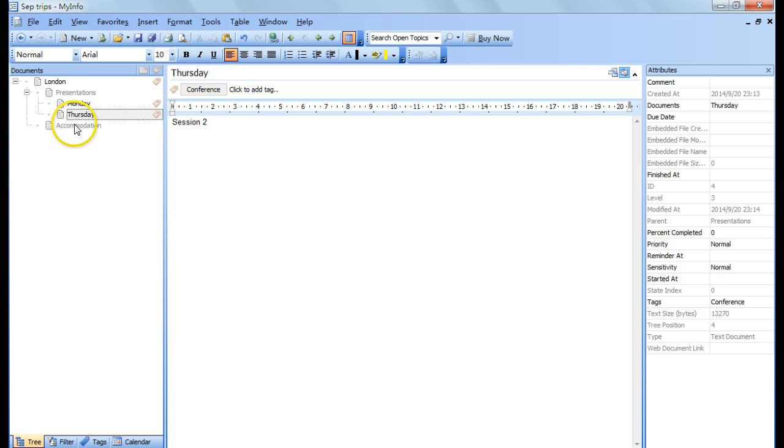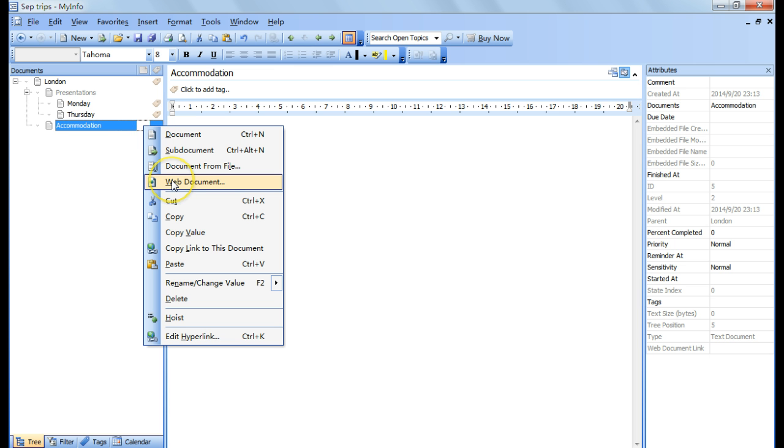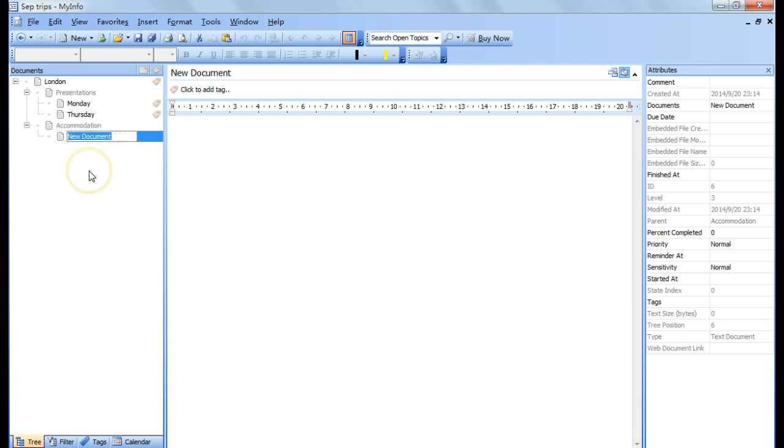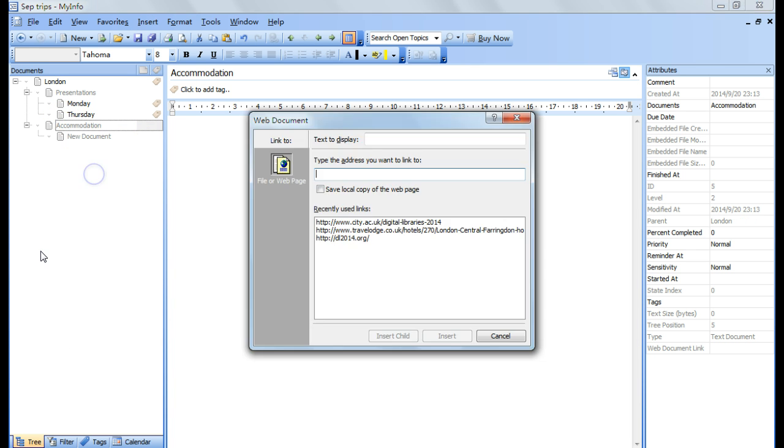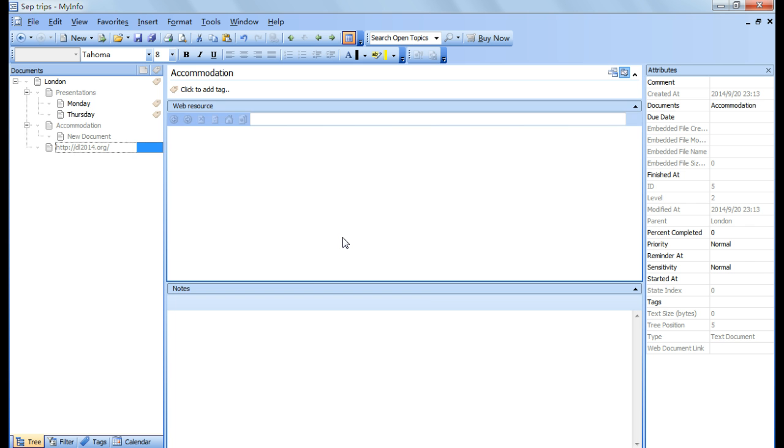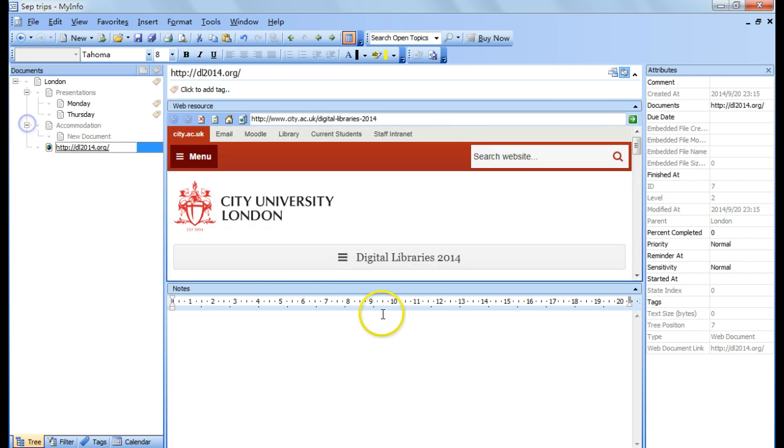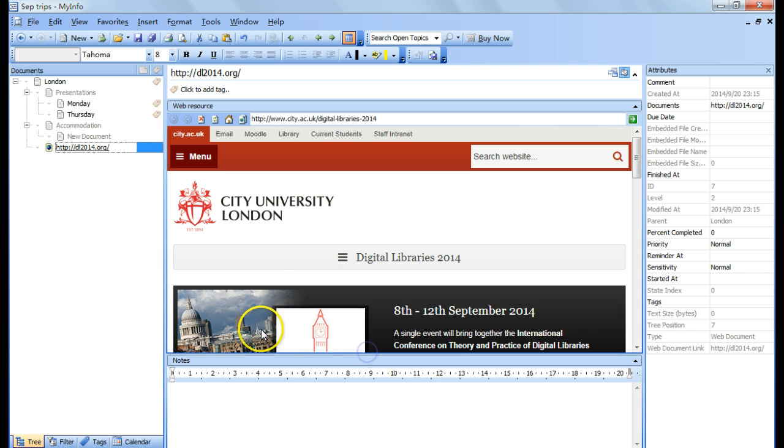Okay, so in accommodation, I am going to create a web document. No, I am going to create a sub-document first. And if I create the web document, it will be parallel to accommodation. Let me try. Yeah, it's parallel to accommodation. This URL that I added is the program of the conference.